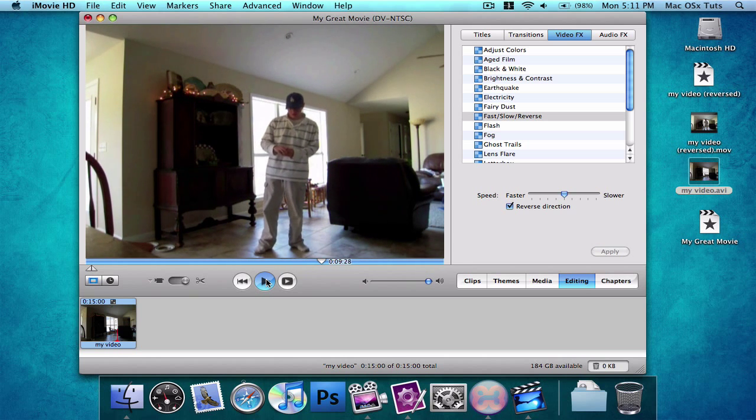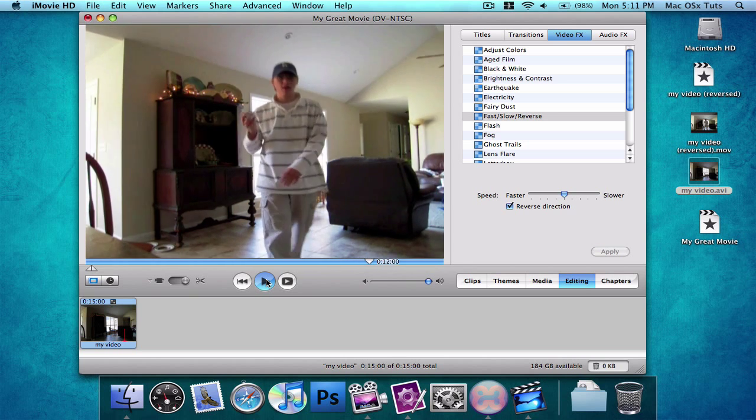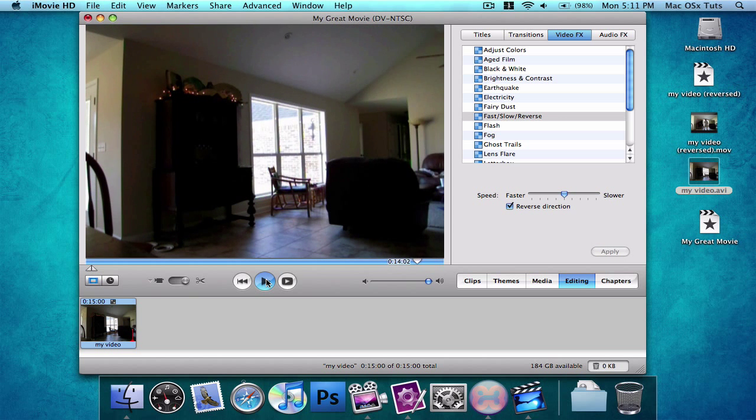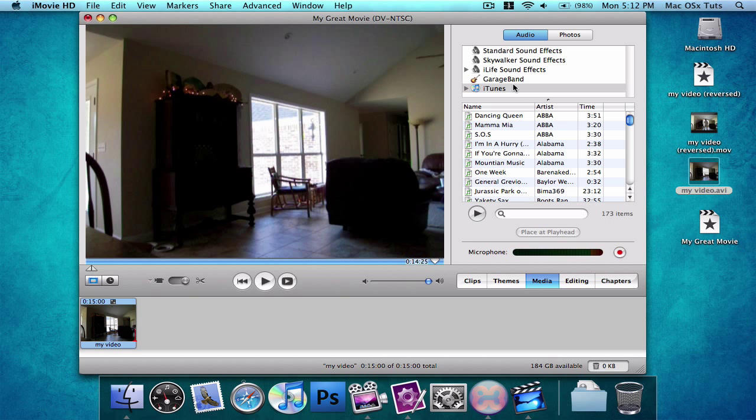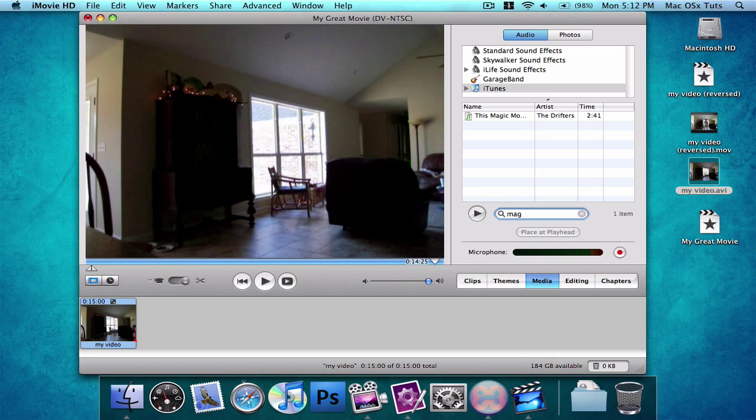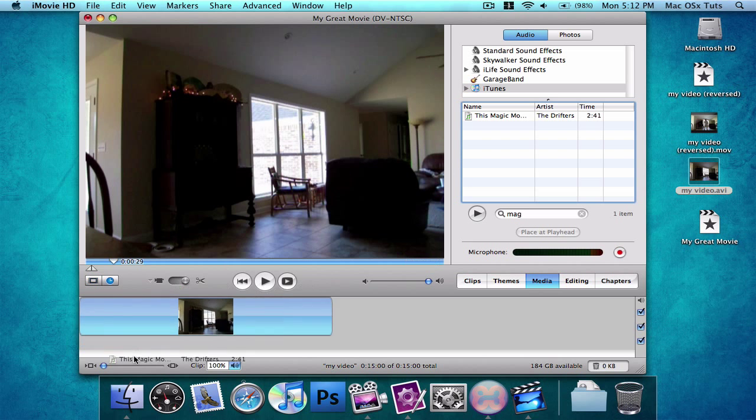I kind of like the effect that it automatically does with the cords hitting the ground, but if you don't like it, you can add your own audio effect by googling something like audio effects for time warp or something. I don't know exactly what you'd want to do, but if you have something, like I did this magic moment. I went to media and went to my iTunes library and I searched for this magic moment and I added it.